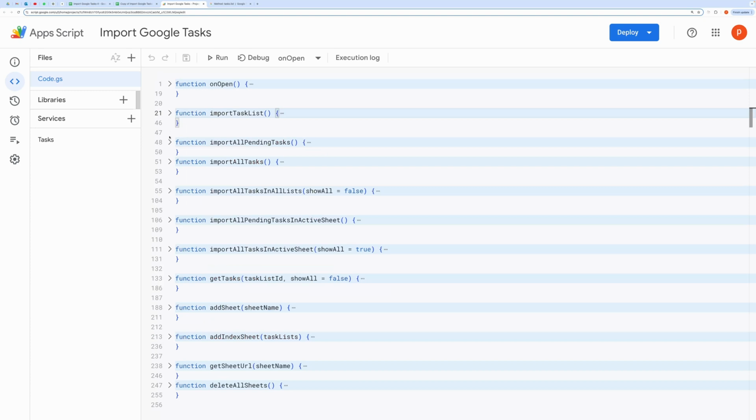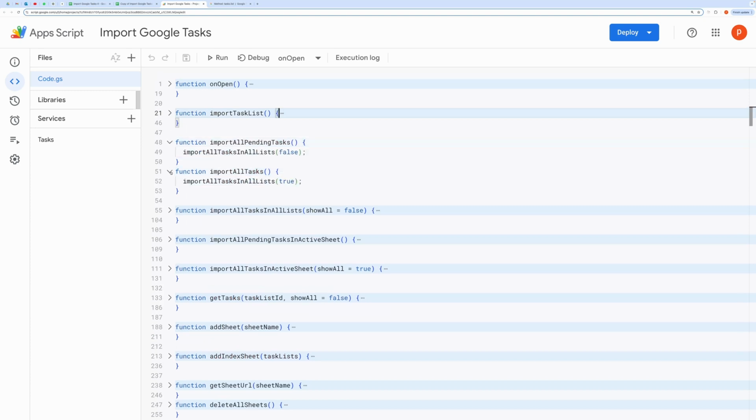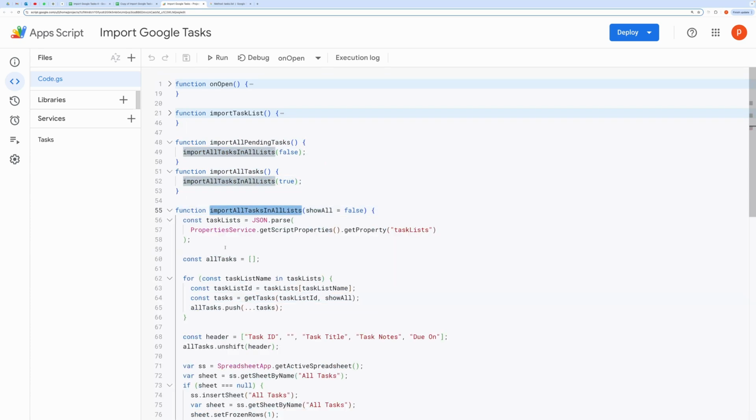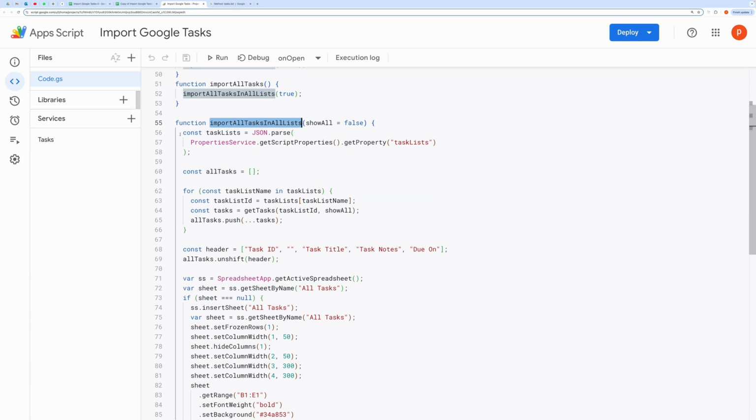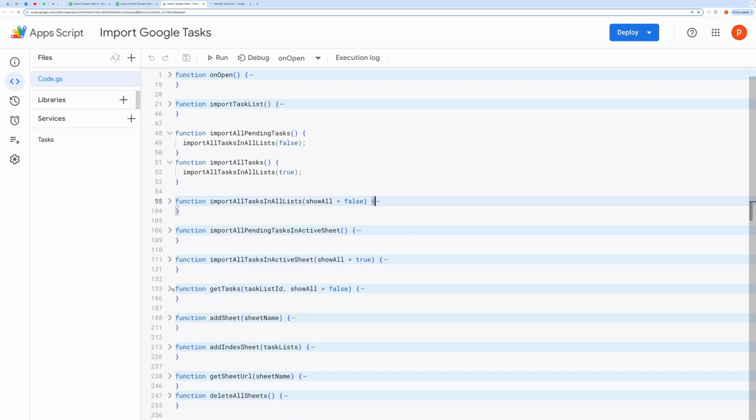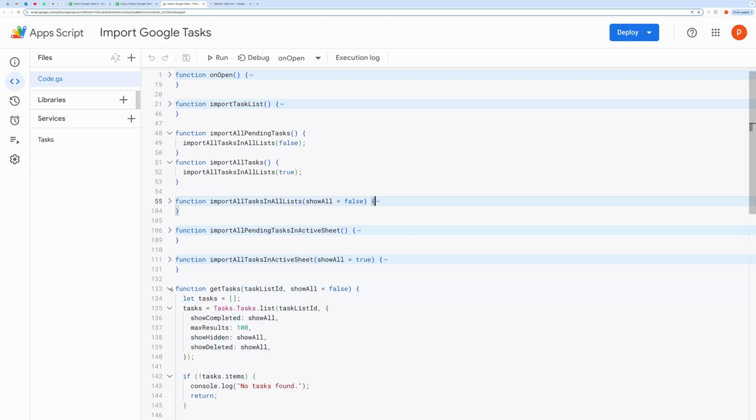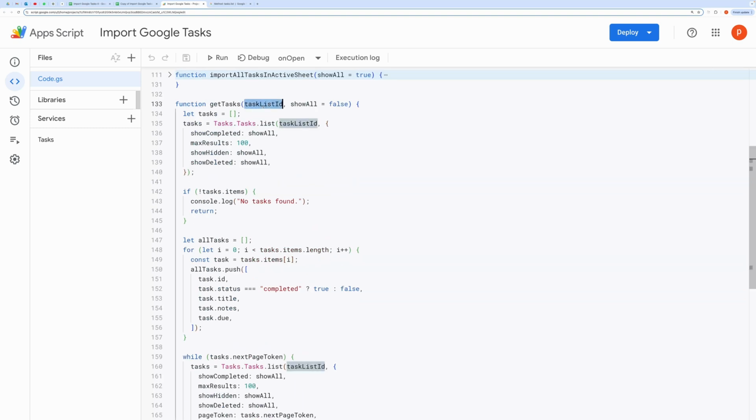Next, we have methods like import all pending tasks and import all tasks. These methods are responsible for fetching all the tasks from all the task lists, merging them together, and then returning the tasks. For example, in this block, we fetch the task lists, loop through them, retrieve the task list IDs, and then call the getTasks method. Let me show you the getTasks method. Here it is. The getTasks method takes a task list ID and a flag called showAll. If showAll is true, it fetches all tasks, including completed, hidden, and deleted ones.